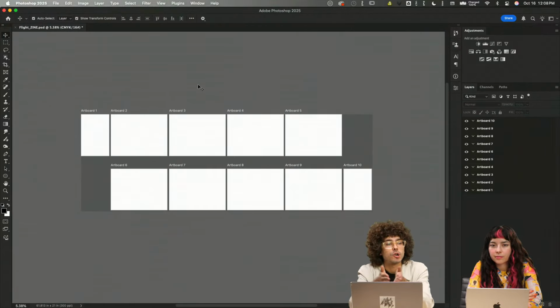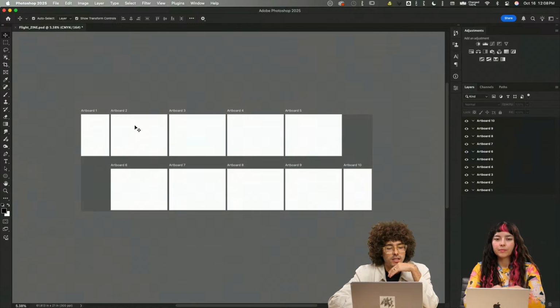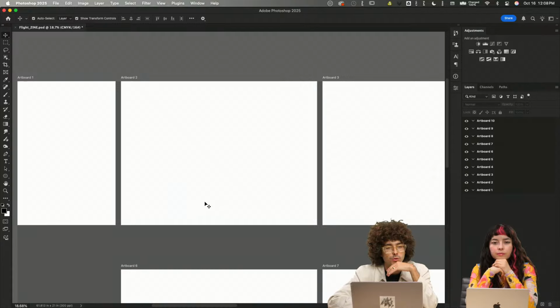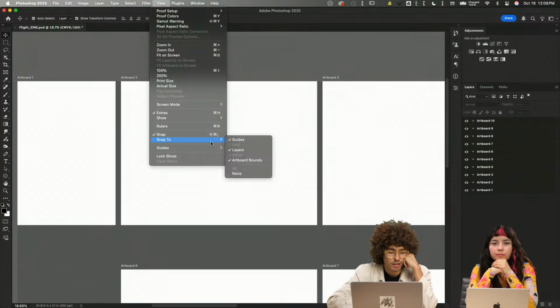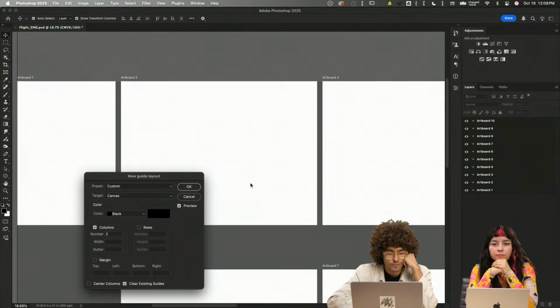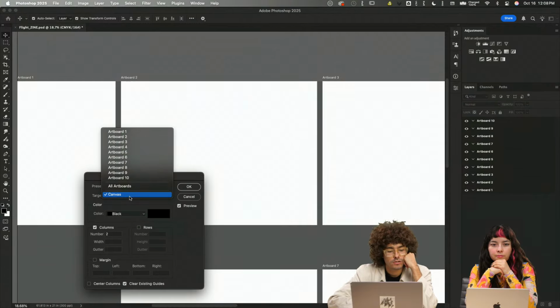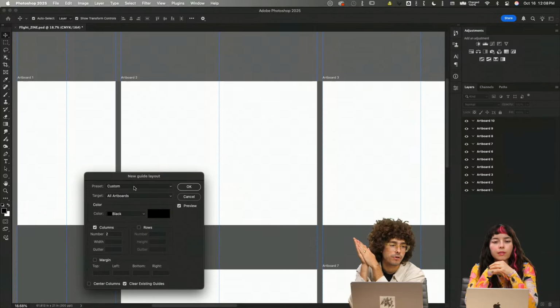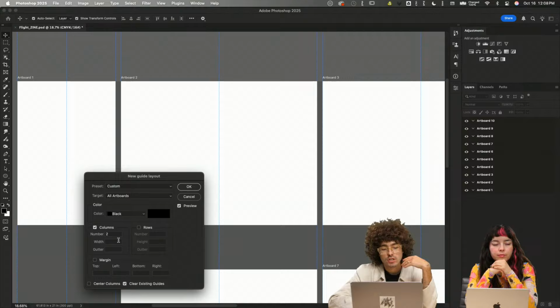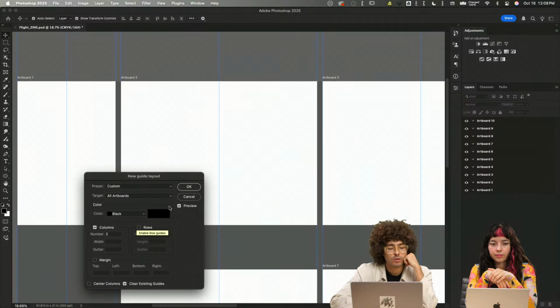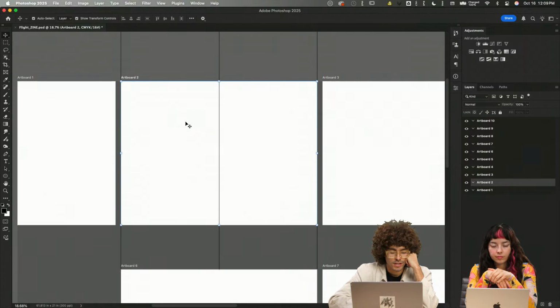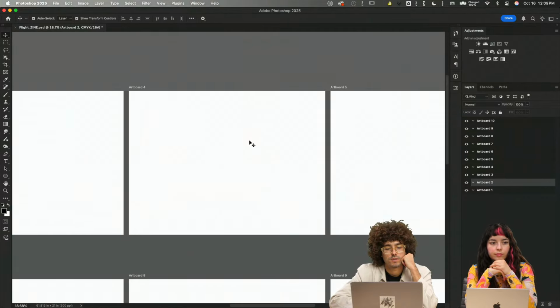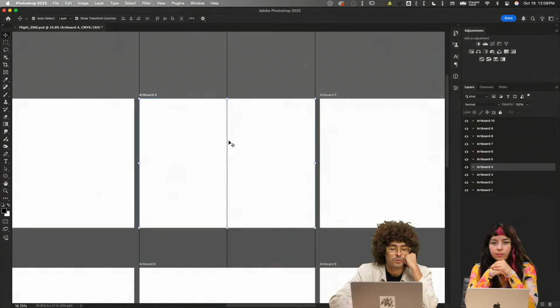Like I said, these middle ones are spreads. In order to know where my middle crease is going to be, I'm going to add some guides. I'm going to go into View, Guides, New Guide Layout, and then I'm going to do Target All Artboards. That will make the grid on every single artboard. I'll do a simple 2 columns so there's one middle line going through, and then push OK. When I select a specific artboard, it shows me those guides.